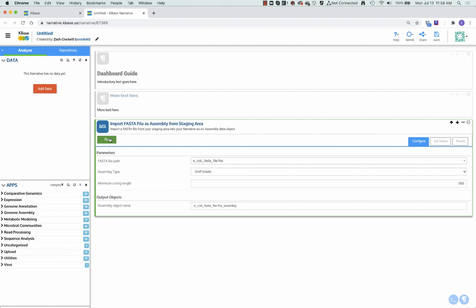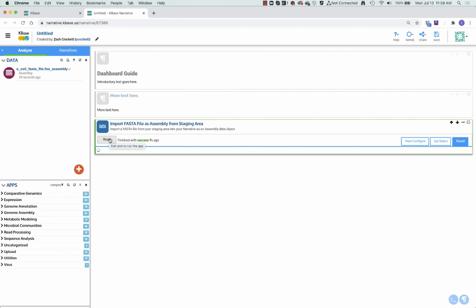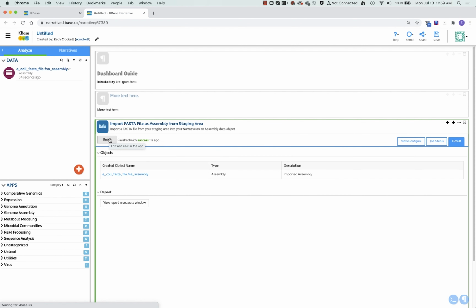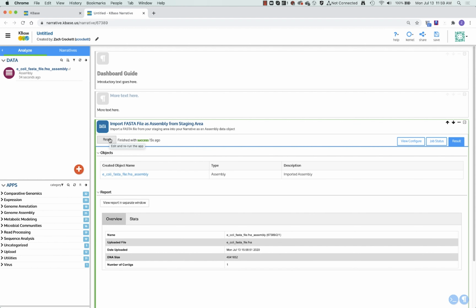This will open up a new app to import data from the staging area. We'll fill out all the parameters, then click Run. Once the app has run, the new object will be visible in the Data panel. For more information on managing data in KBase, please see our Upload and Download Guide tutorial video.